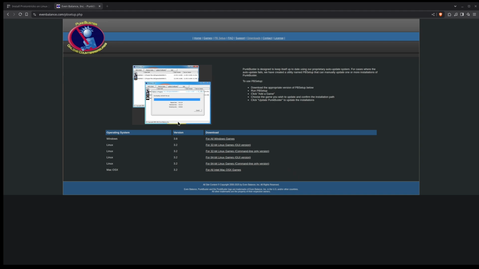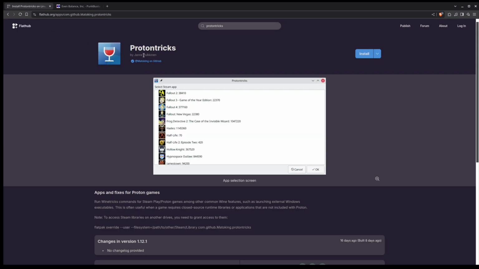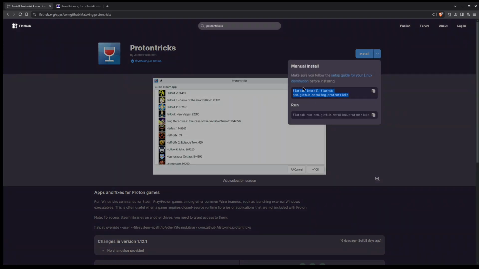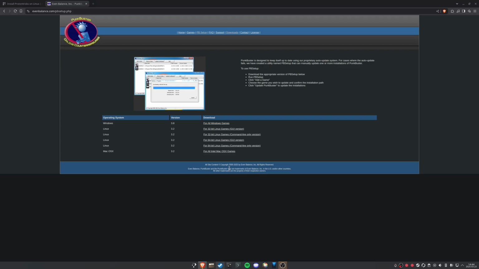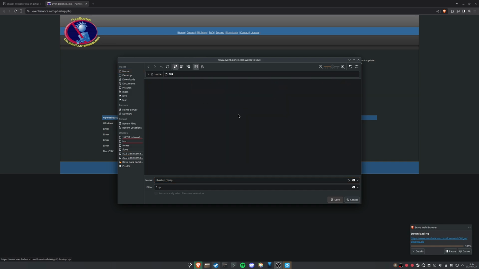But to fix this issue, we're going to need two things: the Punkbuster updater and Proton Tricks. It might be packaged by your distribution, depending on where you are, but it is available as a Flatpak on FlatHub. So, you just copy this command, paste it into your terminal, and you're good to go. Once you've got Proton Tricks installed in one way or another, you're going to come to the other link in the description for the Punkbuster updater. We're going to download the version for all Windows games and save it somewhere.